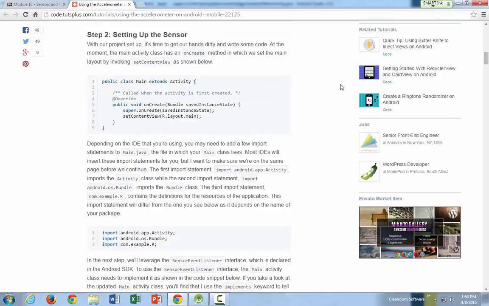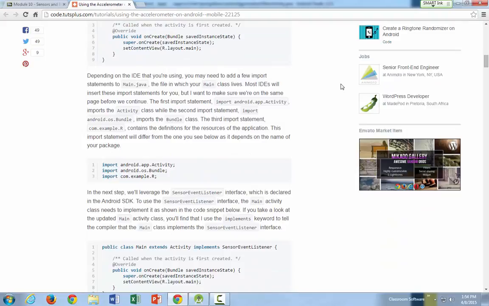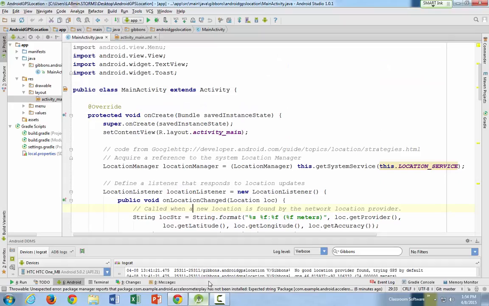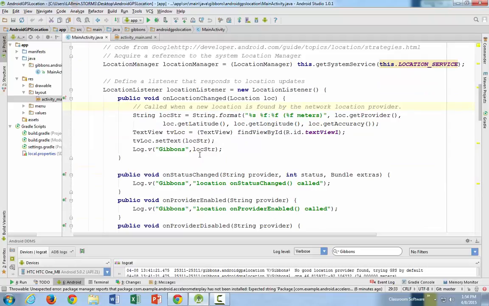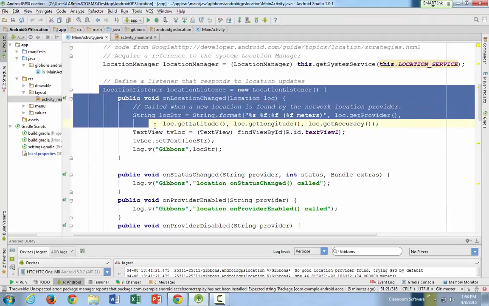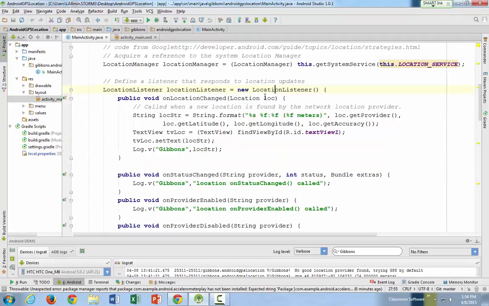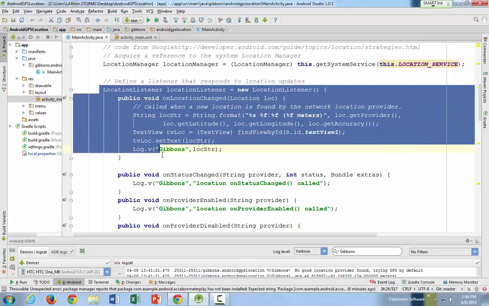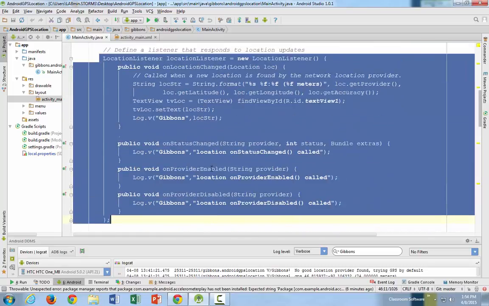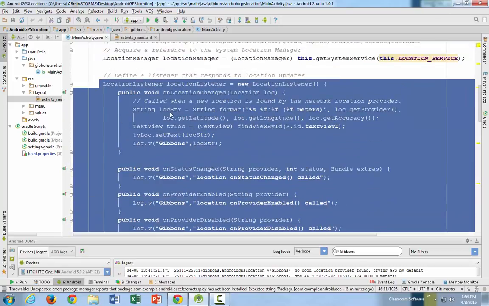So there are two ways to kind of implement listeners. One way is the way we did in the last one, where we had a separate little listener class inside our class. So we defined what's sometimes called an anonymous class, this new location listener object here, and then some methods inside this. So we actually put a little class inside our class for the location listener. So that's one way to set this up.